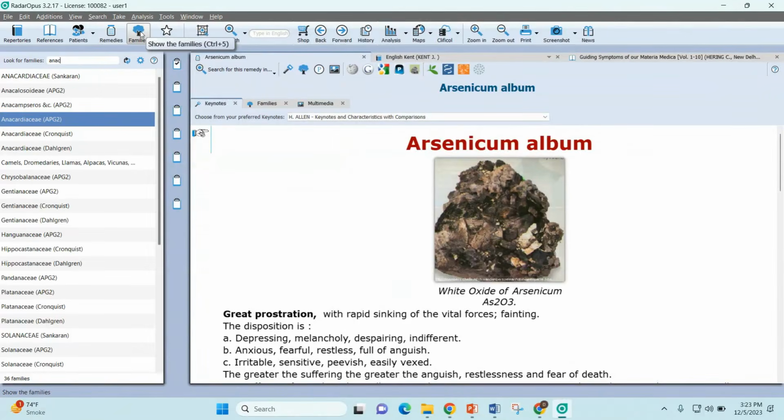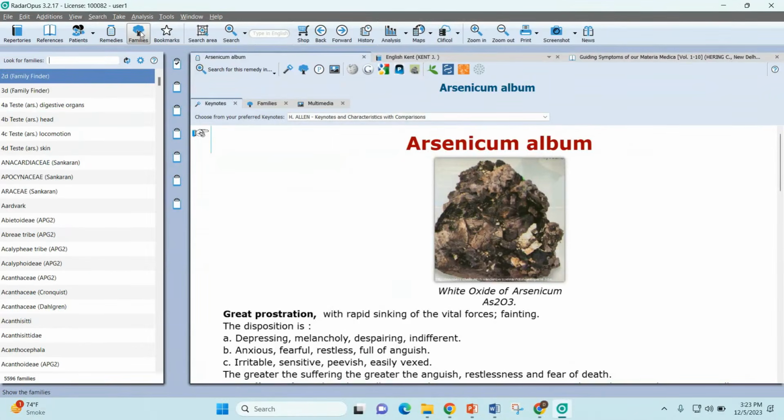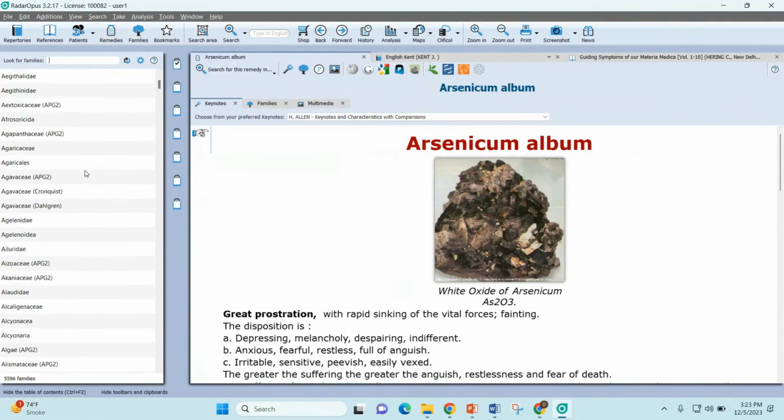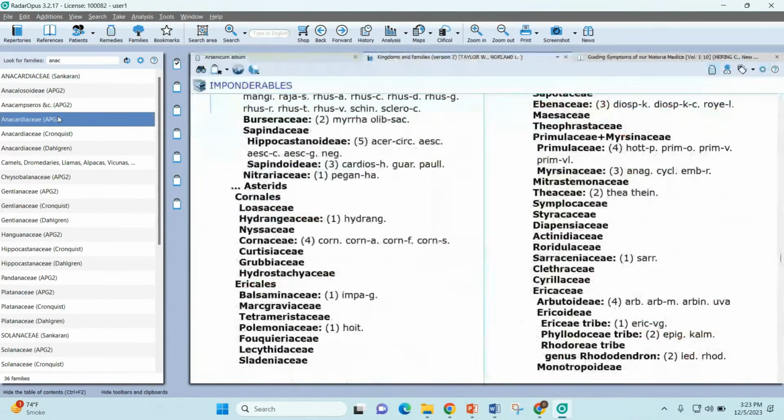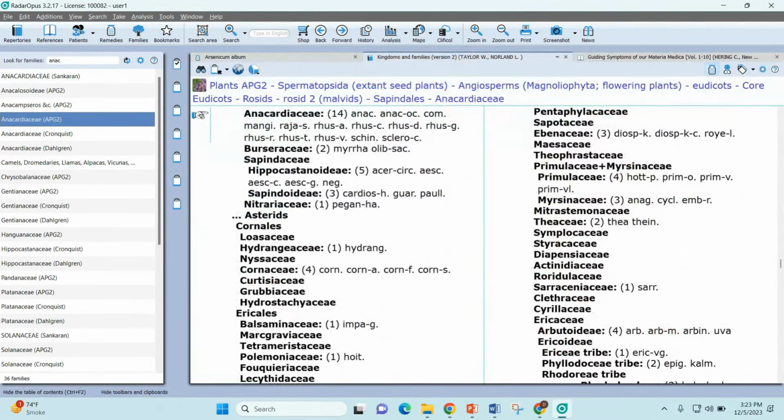Likewise, coming to the families, there are more than 5500 families in the software. You can scroll and select the different families, or you can just search for them by typing the initials of your family, clicking on it, and you can gain the whole information about a family with the software. So this was the basic information about the primary icons.